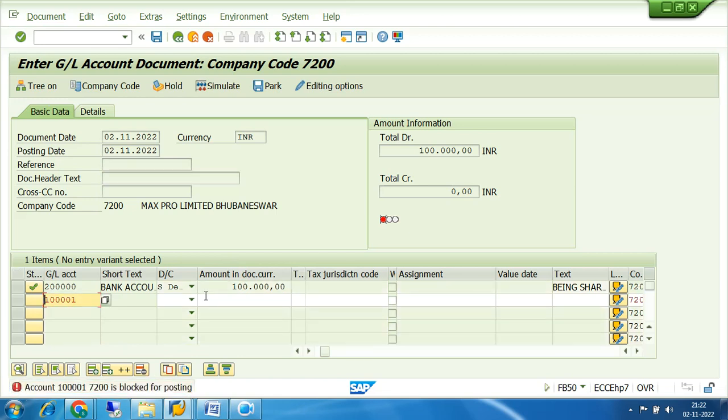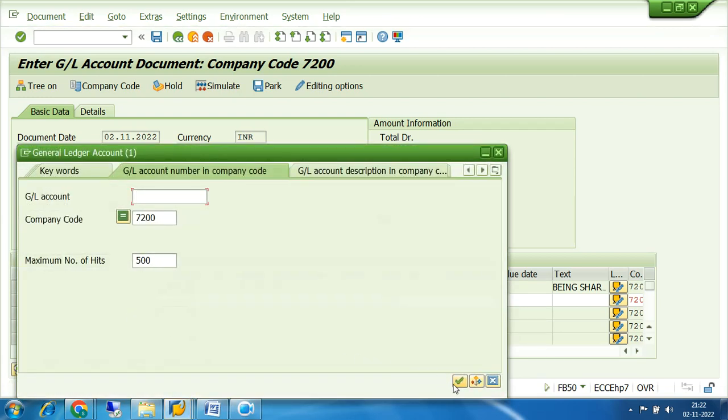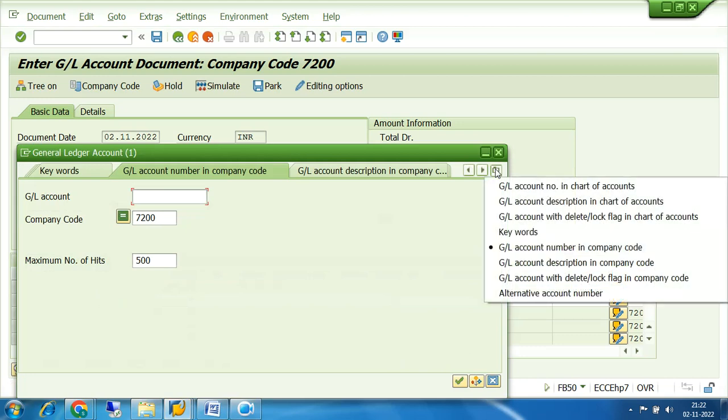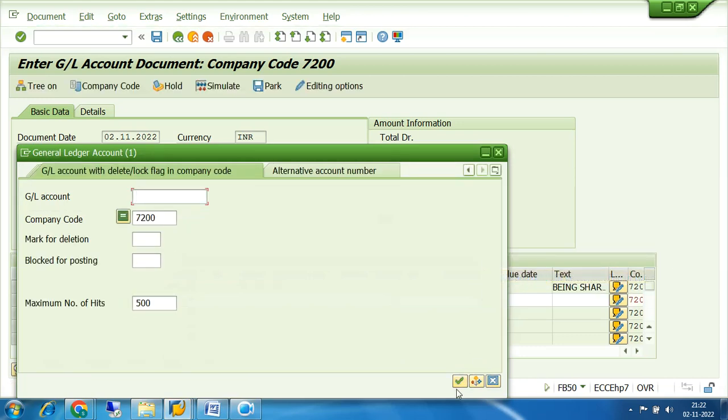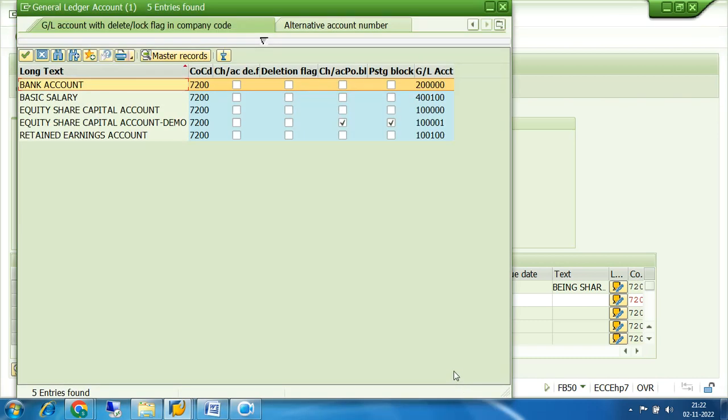What happened? It says account 101001 7200 is blocked for posting. That means this particular GL account is not allowed for posting. Why is it not allowed? Because it is blocked. Why is it blocked? Because management has given the instruction to block it. Let us go to the block indicator. Click on execute. See which GL account is blocked. This GL account is blocked. So once a GL account is blocked, you cannot post anything.